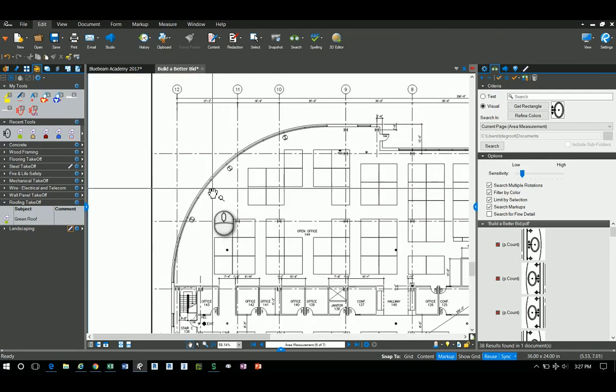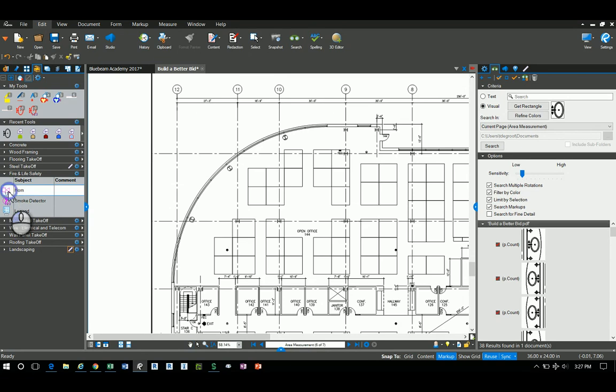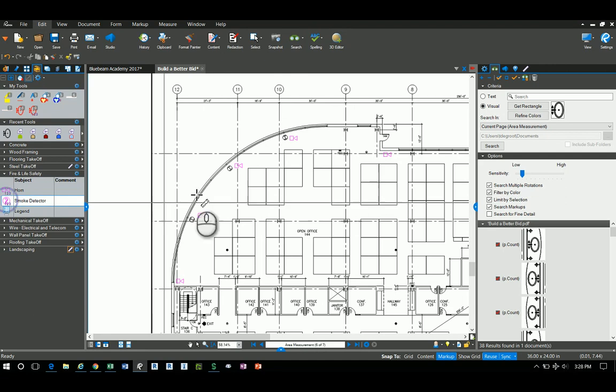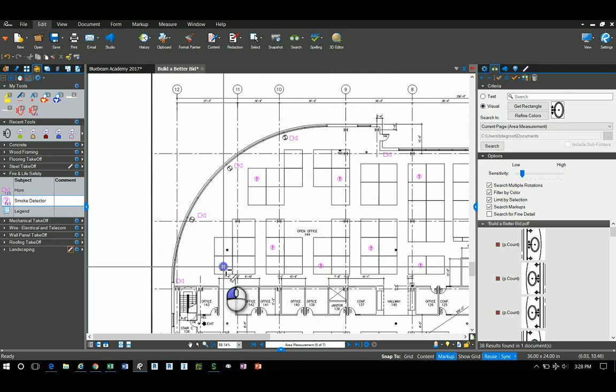Split, merge, and continue. I'm going to show you the fire and safety here. So we've got a horn that we're going to place. I have no idea where you would place horns. It's not my specialty, so I'm just going to drop some throughout there. Smoke detectors, I would imagine those need to be sporadic around the area, so no areas left out.